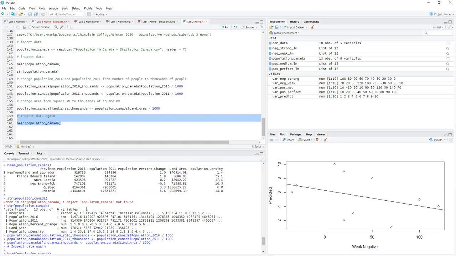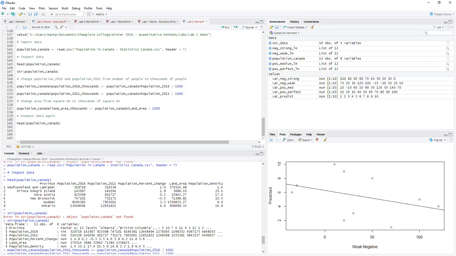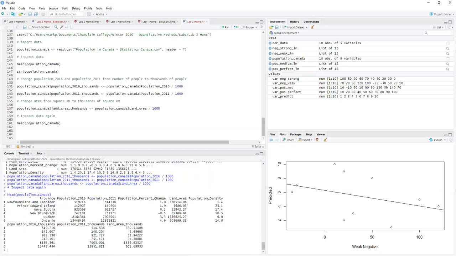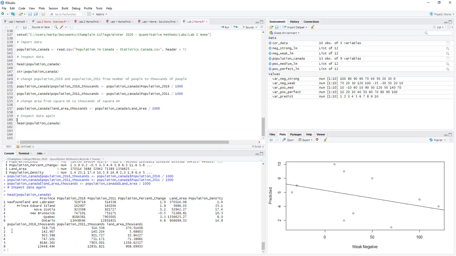So here before we had province, population 2016, population 2011, population percent change, land area, and population density, right? Now we've got all those same variables, so all of this is the same. But we've now also got a population 2016 thousands variable, a population 2011 thousands variable, and a land area thousands variable. So these are the three we created.